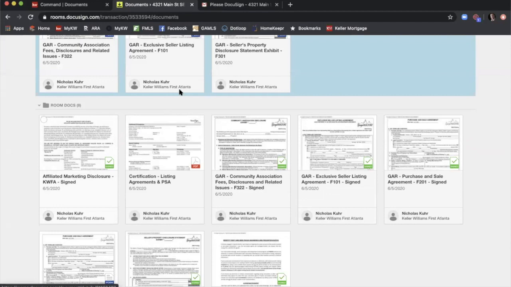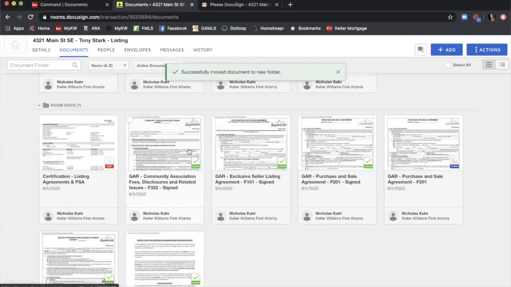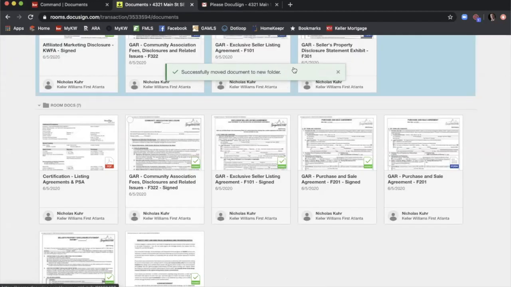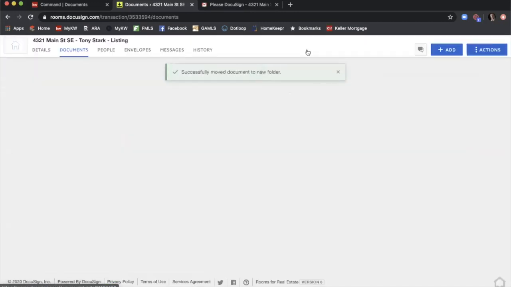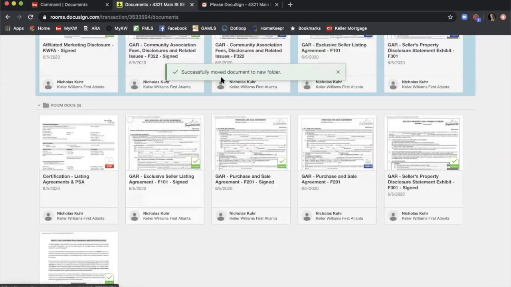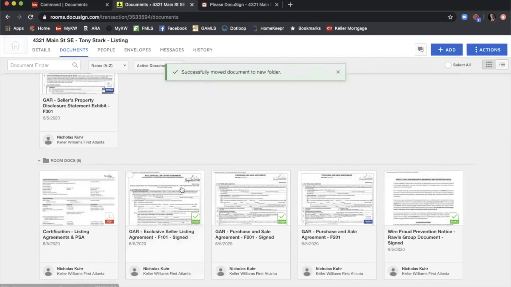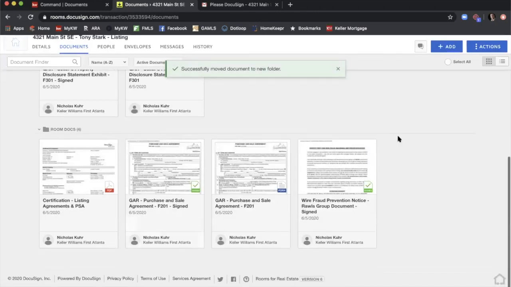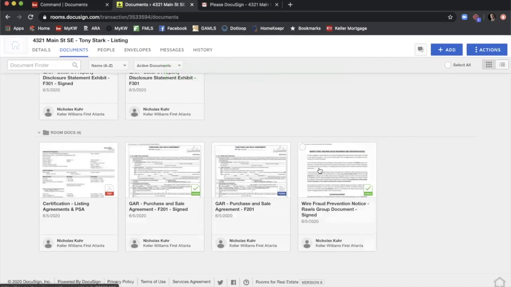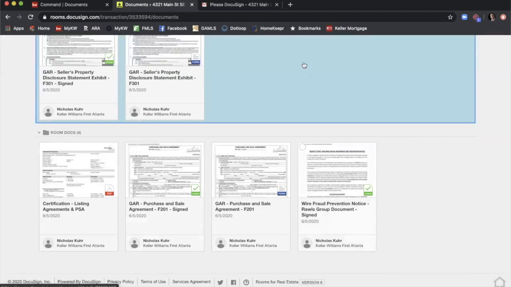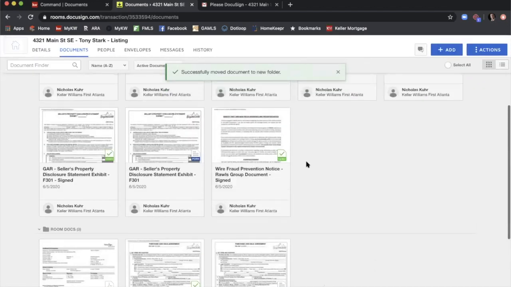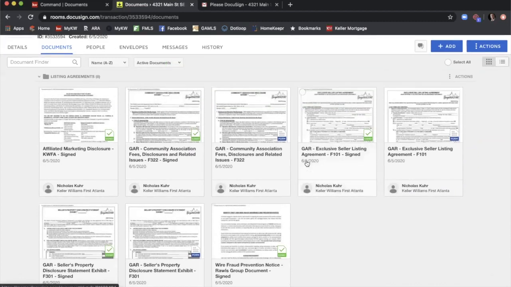So I'm just going to quickly move that up. Community Association disclosure, I just move those back into the listing agreements folder. Seller's property disclosure. And this is the listing agreement. Perfect. Oh, and I need to move wire fraud too. All right, so now I have all my listing agreements in the folder.